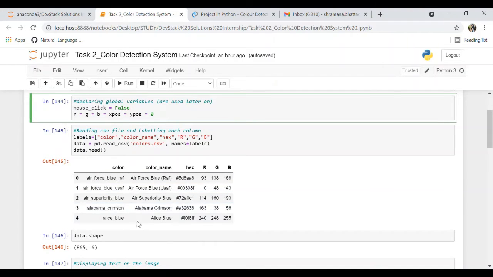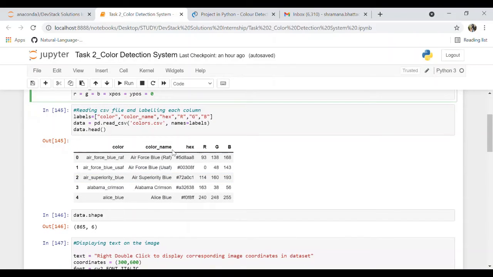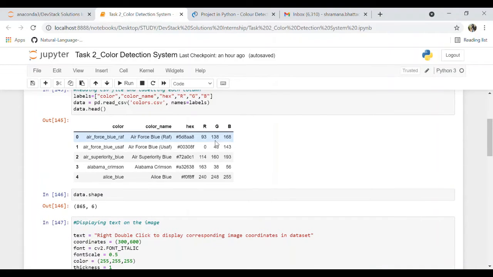Here is the data file that we have with color name, hex, RGB values, the red, green and blue values corresponding to these red, green and blue. We also have the name of the color.